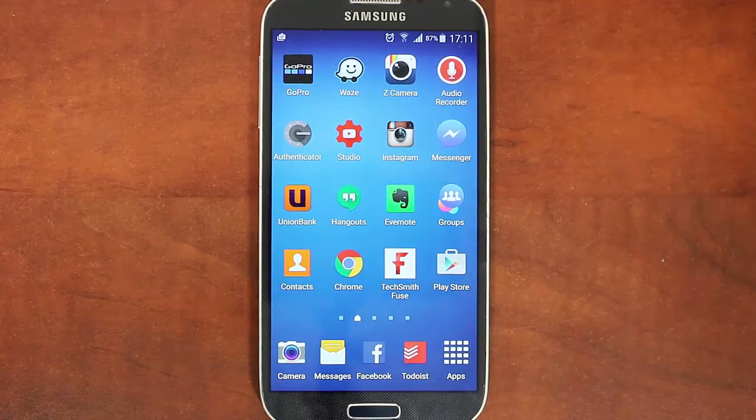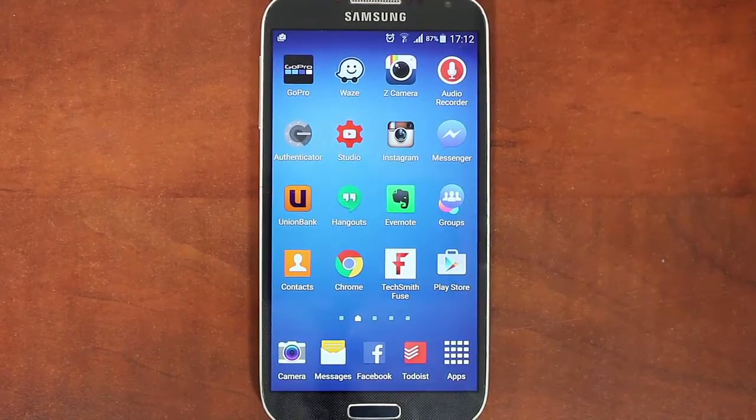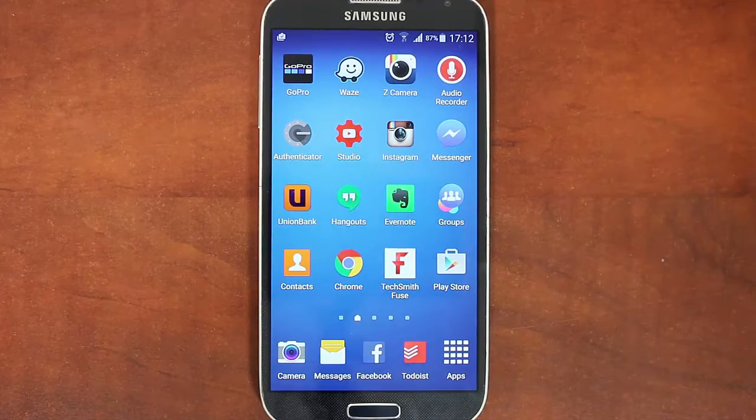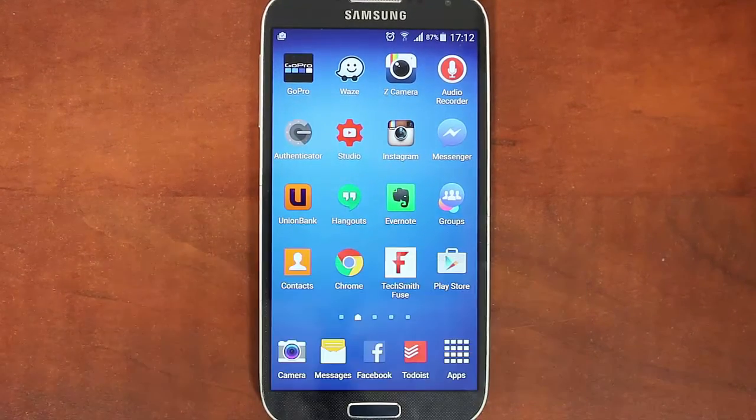My name is Floranta, and in today's video I'm going to show you how to record your Android screen without having to root your device. Now there are a lot of apps available that you can use, but for this specific tutorial I'm going to show you how I'm making use of AZ Screen Recorder to do screencasting on my mobile phone.